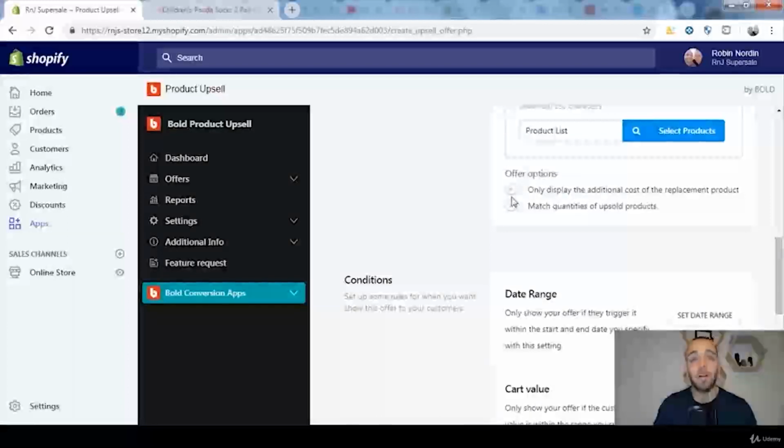The second product cost $19.99, which is a difference of $5. If you click this box, then you will only display the additional cost of the replacement product, which is $5. Otherwise, it will only replace it with the $19.99. Okay, so you understand the difference here?